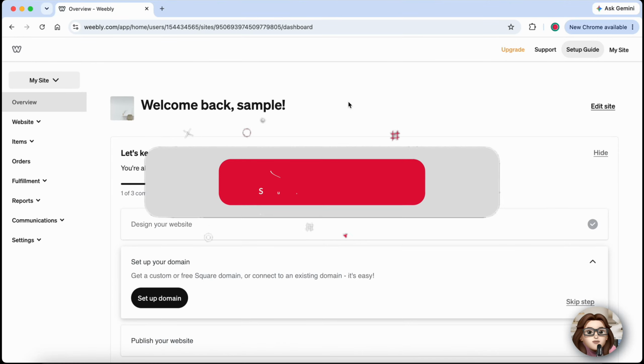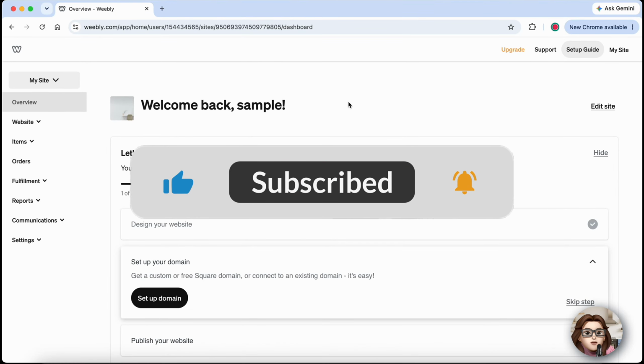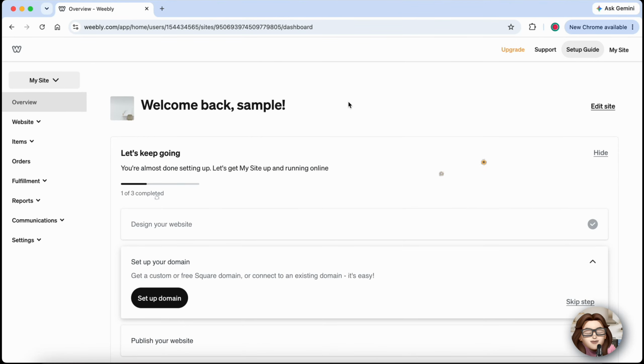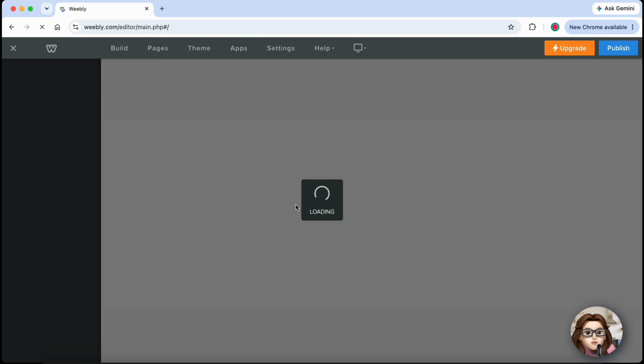In this tutorial, I'll show you how to add files or documents to a Weebly website. Let's get started. Sign in to your Weebly account and open the website where you want to add a file or document. Click Edit Site to open the website editor.